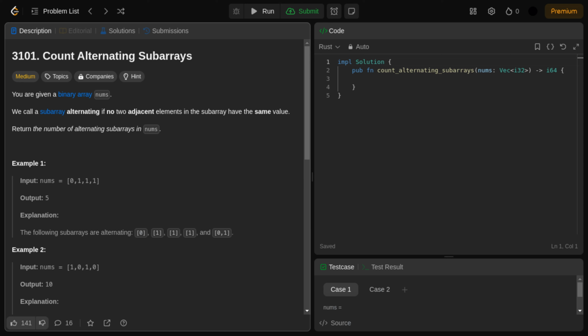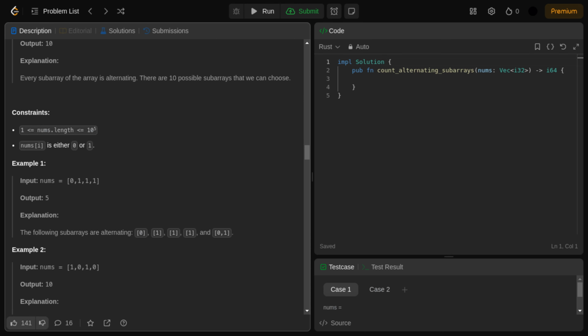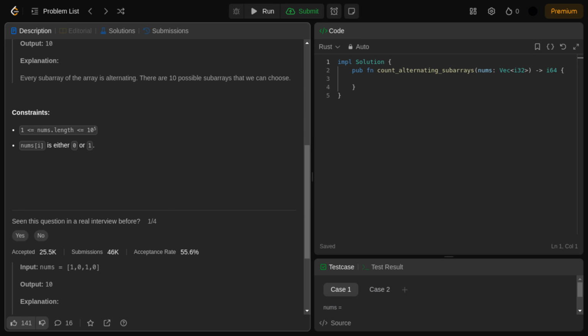To solve this challenge, we can iterate through the array and keep track of the current streak of alternating elements. Whenever the streak ends, we can calculate the number of subarrays that can be formed from that streak using the formula n multiplied by n plus 1, divided by 2, where n is the length of the streak. Then, we reset the streak and continue iterating.